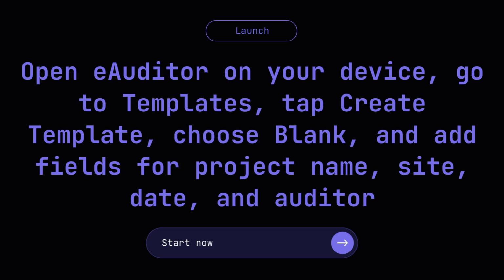To begin, launch eAuditor on your phone or tablet. Navigate to Templates, tap Create Template, and select Blank Template. Build out fields for project name, site location, date, and auditor name. This setup is essential for organizing your audit efficiently.